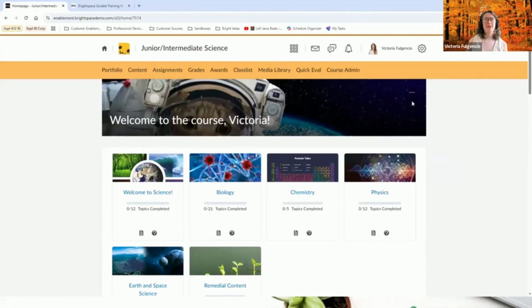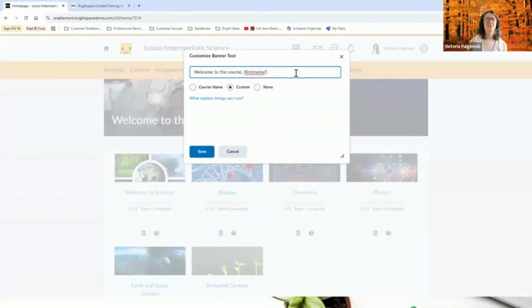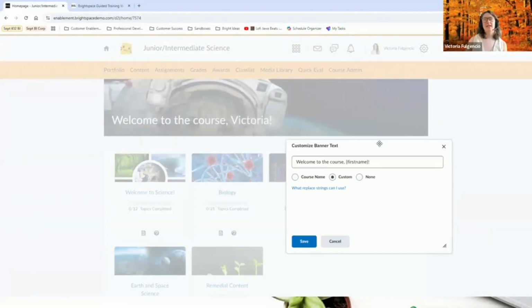The picture actually isn't the only thing that you can change on that course banner. We can also change the banner text. To do so, we'll go back to that ellipses and just press customize banner text. You'll notice that the banner actually says, welcome to the course Victoria. But when I look at the text, it says, welcome to the course first name. So this first name here is actually something that we call a replace string. Replace strings can be used in various different spots throughout Brightspace, but the course banner is one of the most popular. And to see the list of course strings that are available, you can just press this button right here.